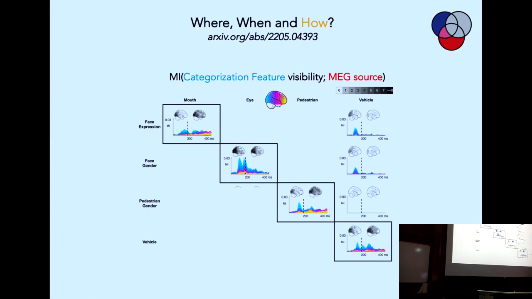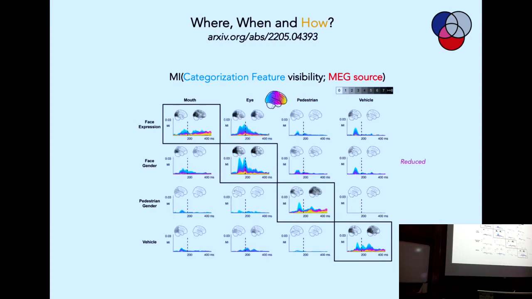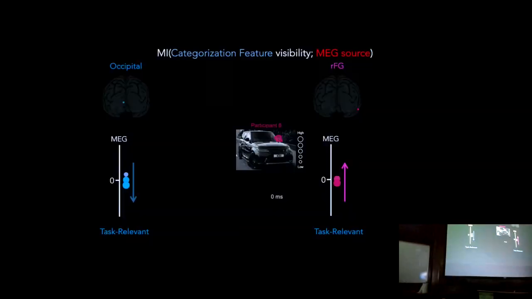Well, you can see the sort of pattern that we saw before, that when the vehicle is irrelevant to categorize a phase, it's represented early on and then reduced. And the same applies here for the eyes, for example. And it's a pattern that we saw in general across the off diagonal. So let's see what happens then back in this video.